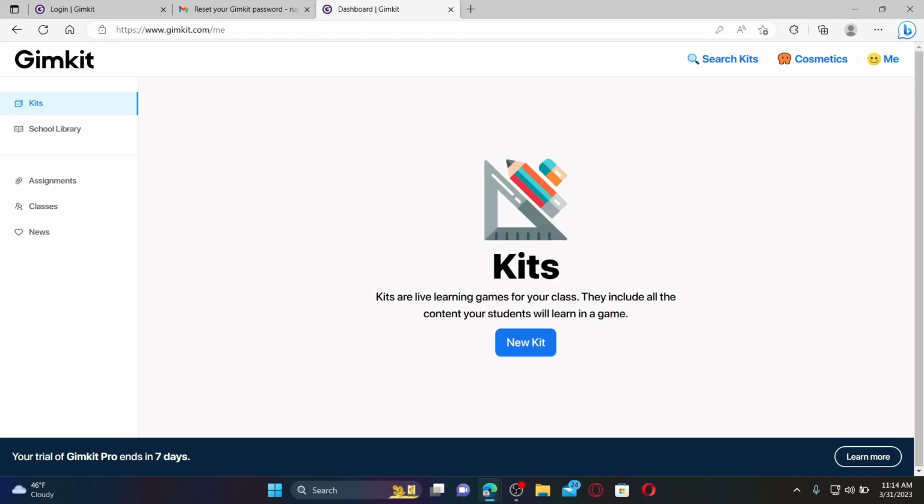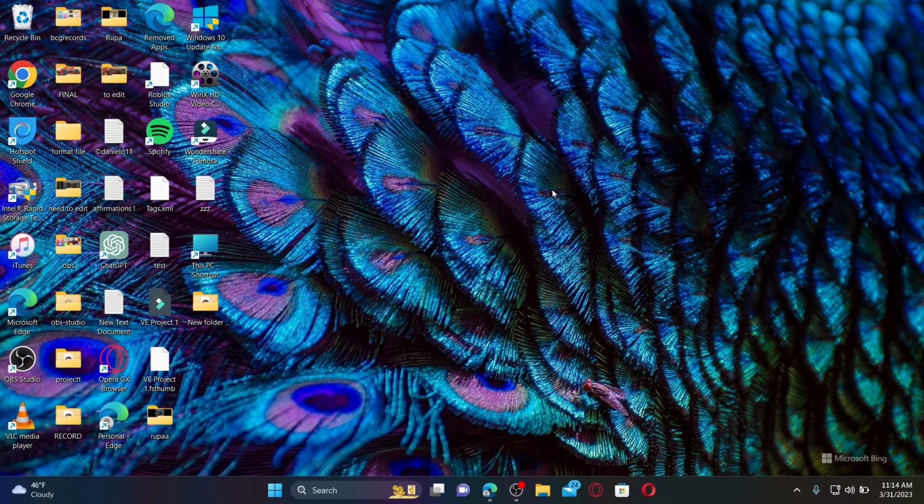That is how you can easily get access back to your Gimkit account even if you've forgotten your password during logging in. I hope the tutorial was helpful to you.